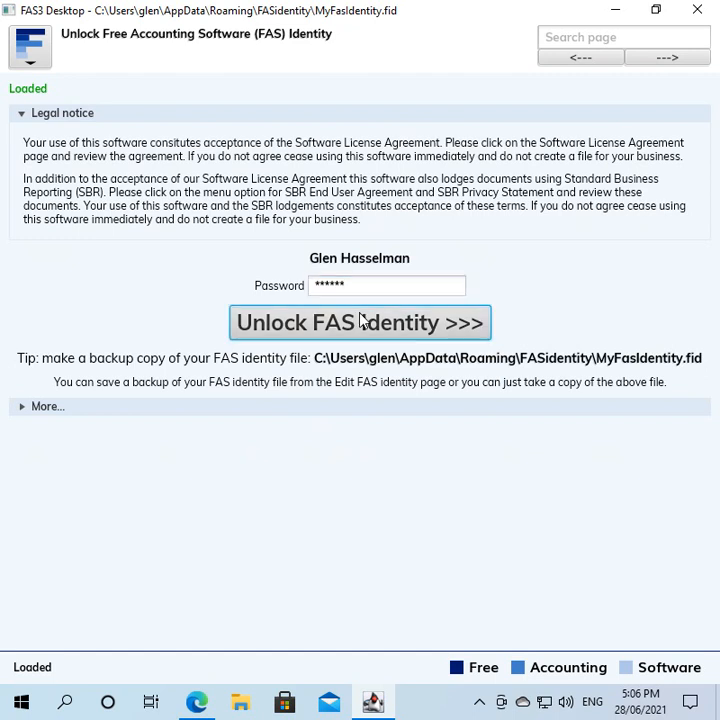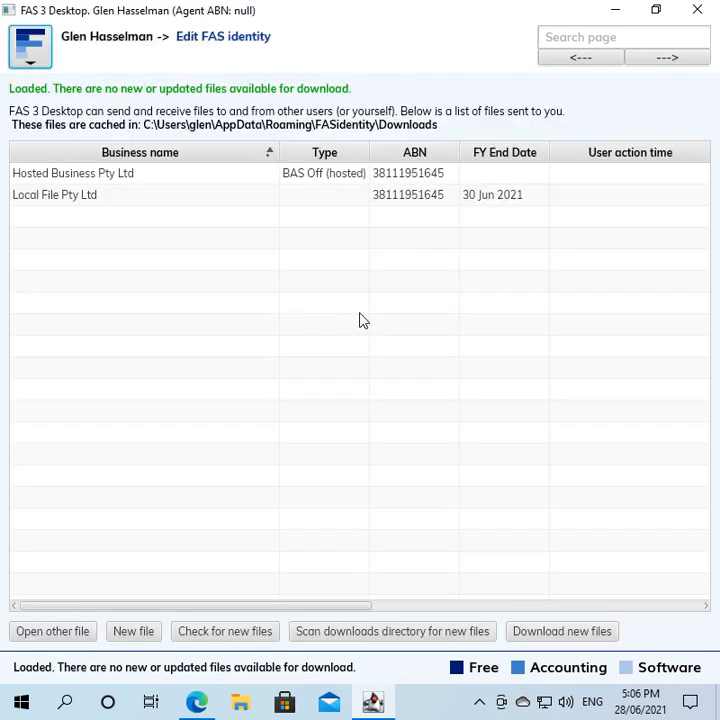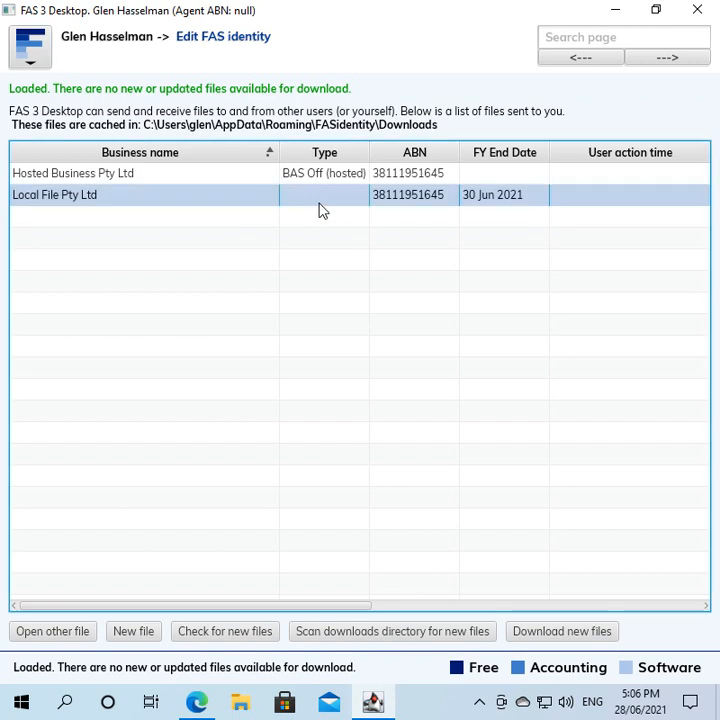Okay, I just put my password in. Okay, now I've got two files here, or two businesses. One is a local file. I've named this business local file PTY LTD, but of course it'd be your business name there. And in the type column, it's blank. That just means it's a locally stored file. It means stored on your computer.